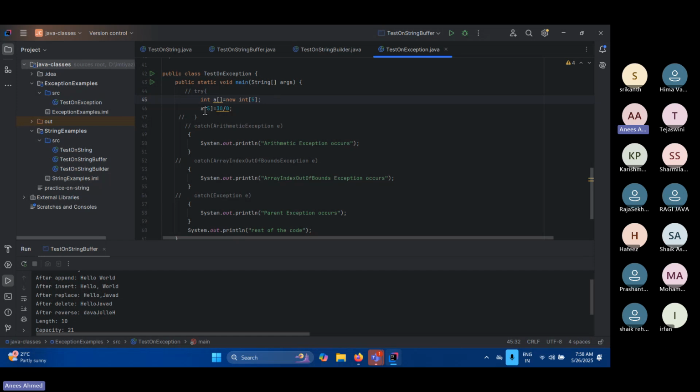Okay, so line number 46 is creating the problem, right? The flow will be exhausted here. The execution control will break here, and Java will report an exception. Got it? So that is called an exception. If anything interrupts the normal flow of execution in Java, it is called an exception.